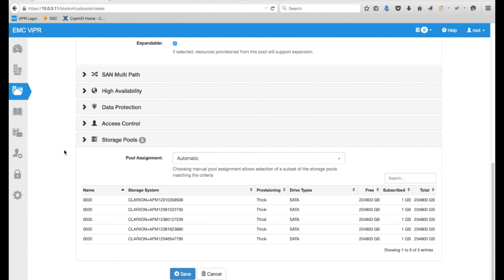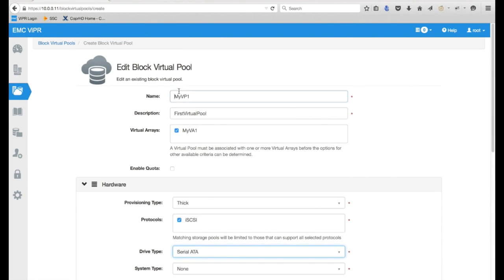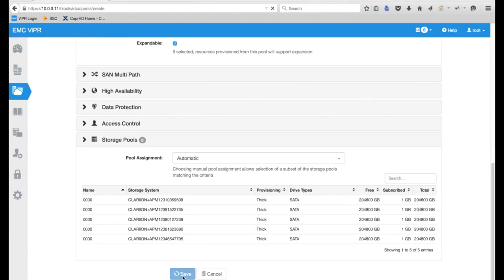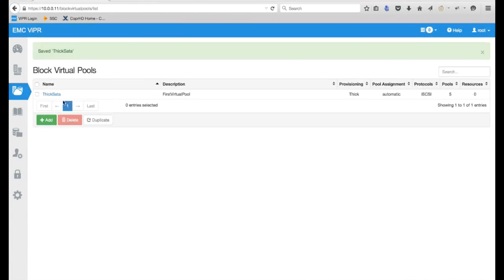And so now if we allocate from this pool, maybe we should call it thick SATA. That way we have an idea of what we're doing when we provision from a pool like that instead of just saying my VP. So now we have a thick SATA pool, first virtual pool, provisioning is thick, pool assignment will be automatic. So it'll choose any of those backends. It'll use some filtering algorithm to decide which backend that goes to. But it'll use iSCSI, and there's 5 pools that it can pull from that'll weigh against each other when it actually allocates. So now we have a block virtual pool.